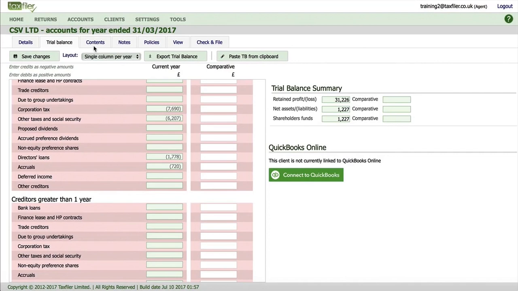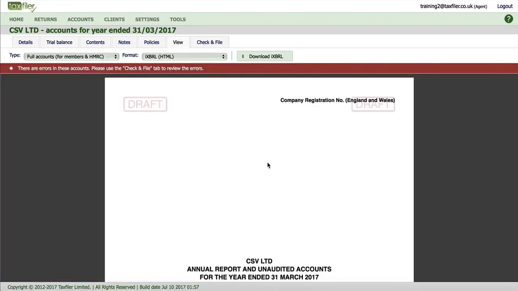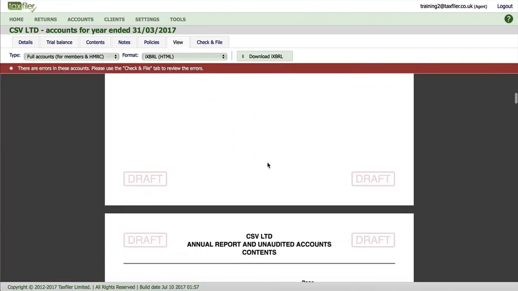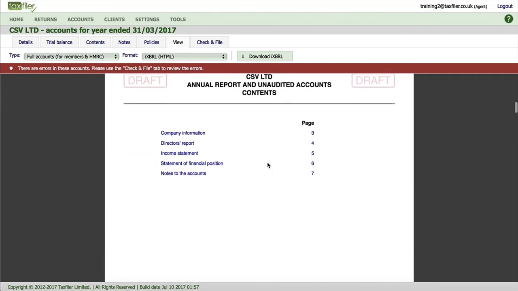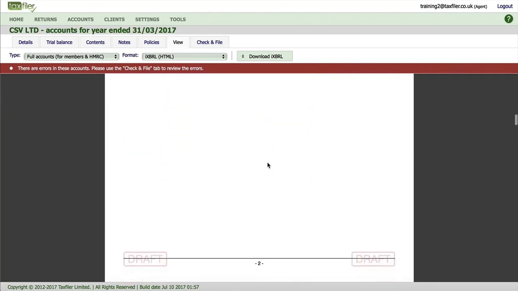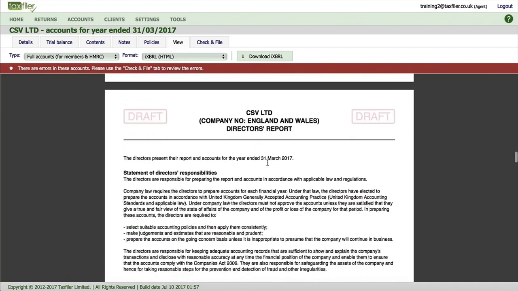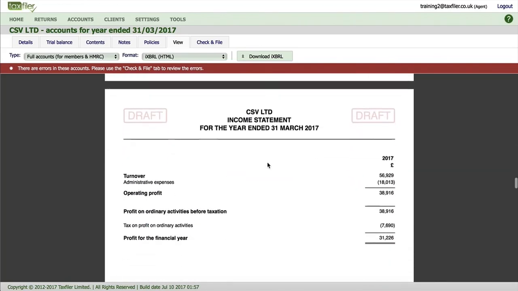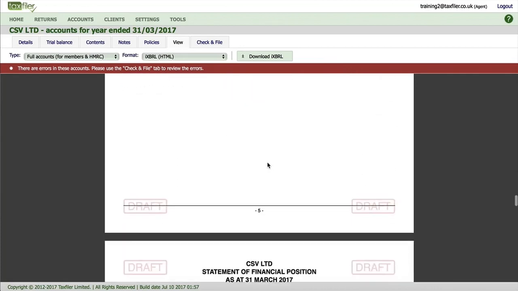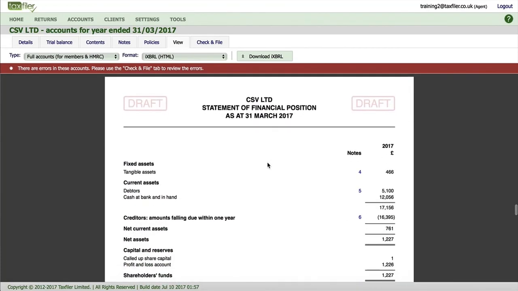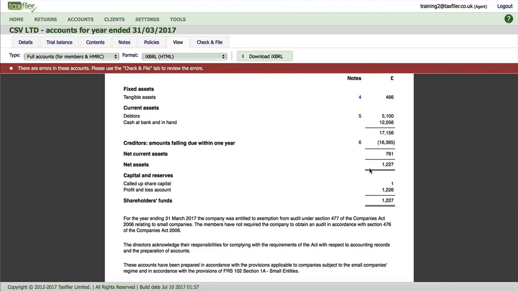Now obviously there can be further work to do, for example on the contents, the notes or the policies tab, but just for this purpose I'm going to click on the View tab, just to show you that the figures all have come through to the accounts. So remember, all we've done literally is imported the figures from our CSV file into the software, and if we move down through the accounts, we've got the income statement, all the figures have come through there, and we'll just have a look at the statement of financial position, and as we can see we've got perfectly balanced figures.